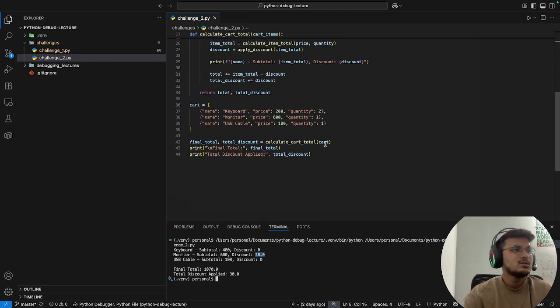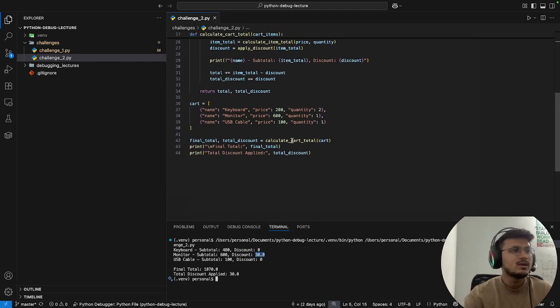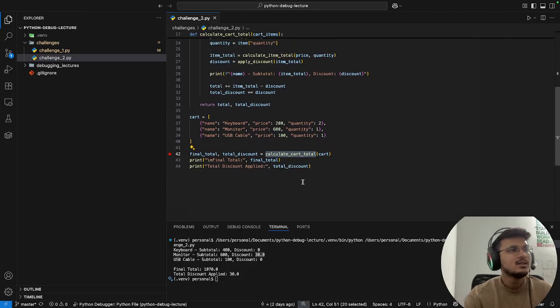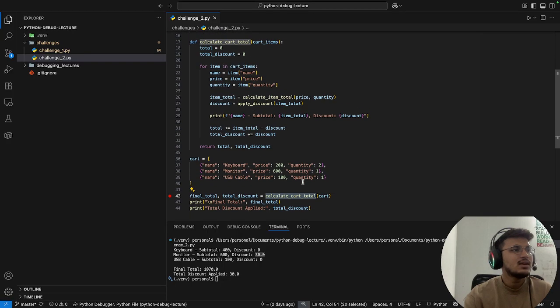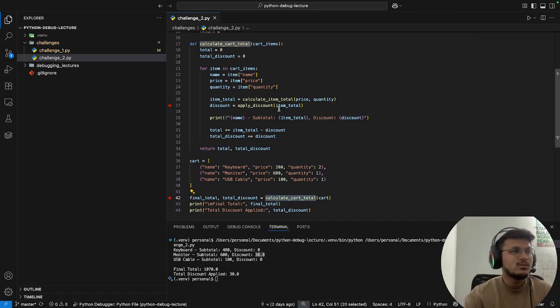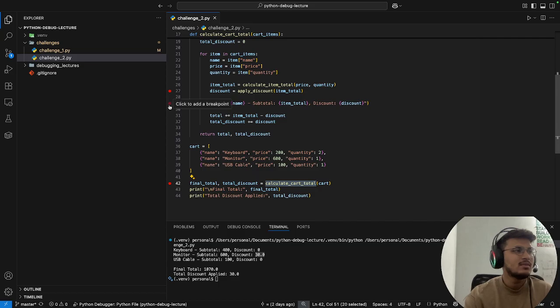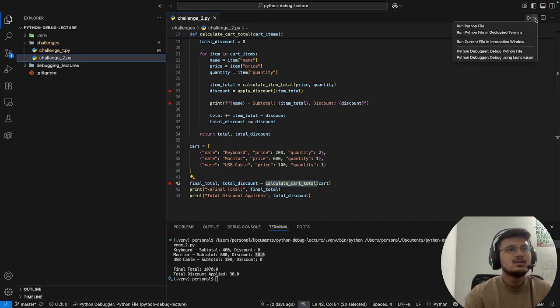So how can we debug it? That's the important part. Definitely the first breakpoint should be here, because this is the only method that we are calling, and it is calculating the cart total. Then inside the cart total, we have seen that the apply discount method is going wrong. So we can use a breakpoint at apply discount, and let's see what is actually happening. Maybe we can apply a breakpoint here as well. Okay, so now let's run this debugging.